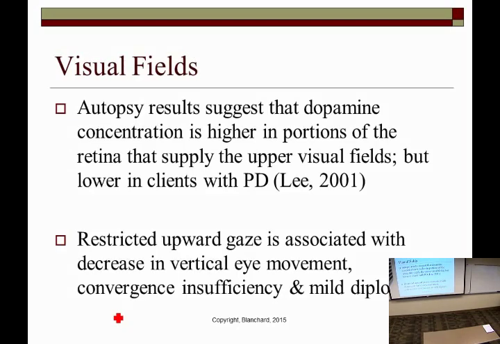I put this research study in. I thought this was really interesting from Lee, 2001. Suggests that dopamine concentration is higher in portions of the retina that supply the upper vision field. And these are the ones, but lower in clients with Parkinson's. So they have a restricted eye gaze, and once they start to try to lift their head, this is what gets them into trouble. They lift their head, and they're kyphotic, and it puts them into a festination of gait, and then they fall.